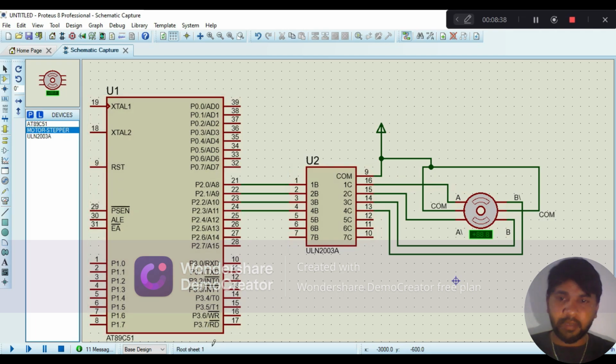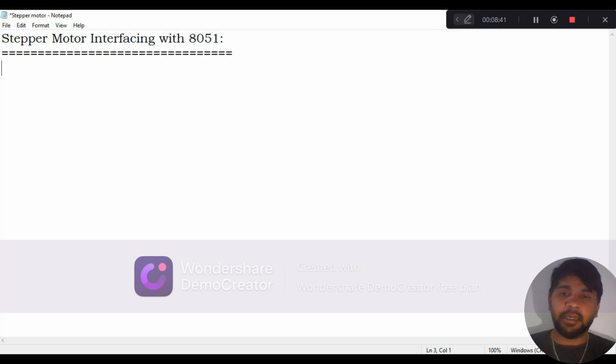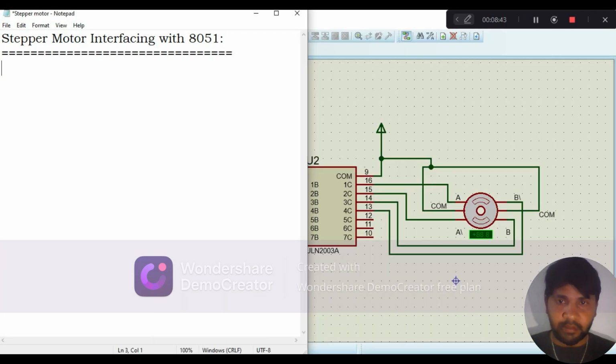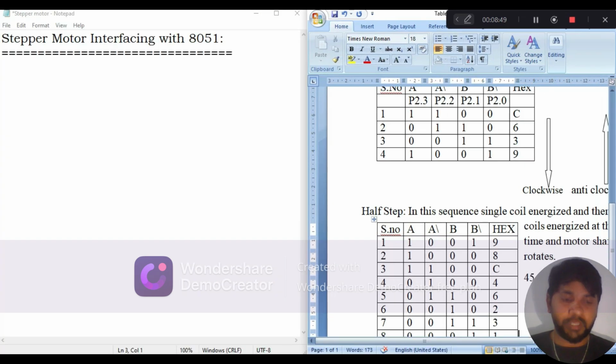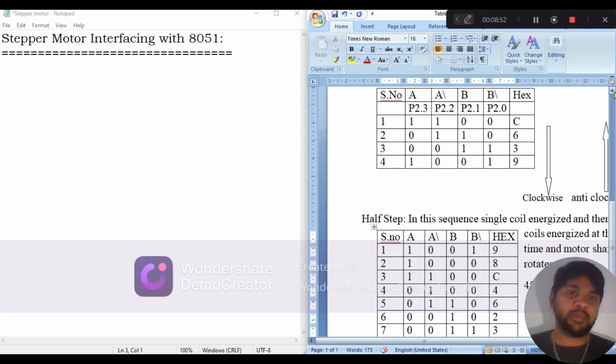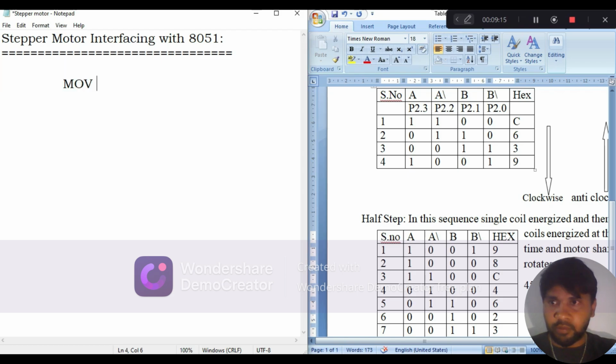So now our role is, to port 2 we have to apply discrete values in this pattern. Okay, so now first let us see full step. In the full step, at a time two clock pulses or two windings are energized. So we are giving the clock pulses in one sequence of pattern. 1100, its equivalent hex value is C. Now directly I am sending MOV P2, #0CH.